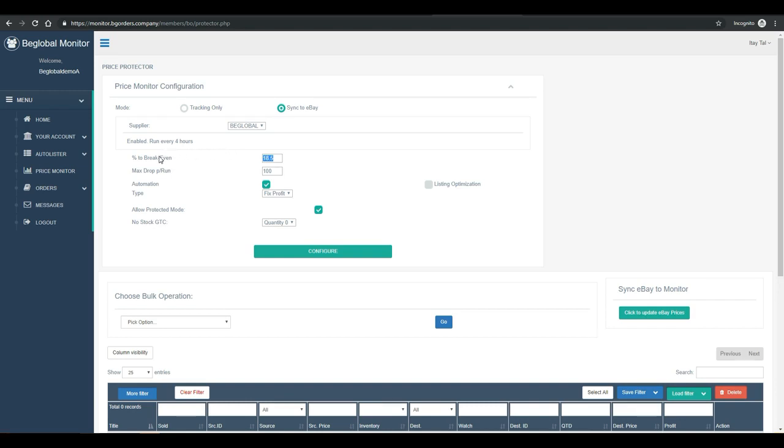So here the percent to break even, as we said, is usually 10% on eBay and 3% on PayPal, so it's 13%. I always define 14% here, and I'm well covered. This would be my break even on the price. After I bring an item from the catalog from the BeGlobal website, it will be clear for you and you will be able to see it. So now I set it up for 14.